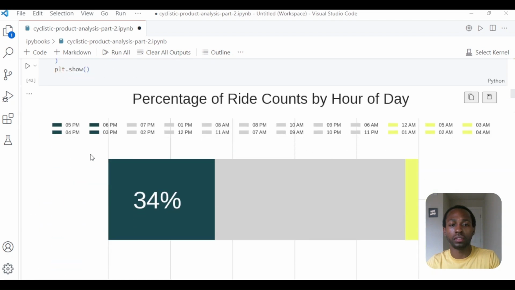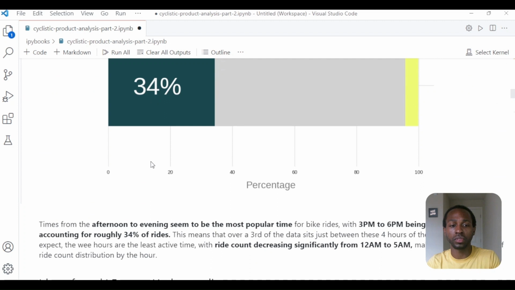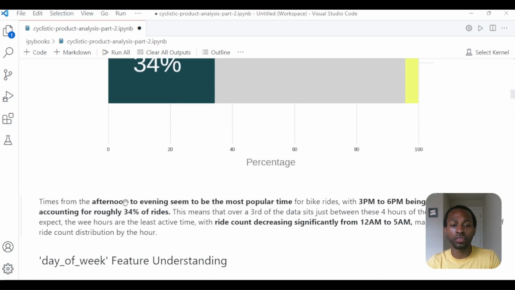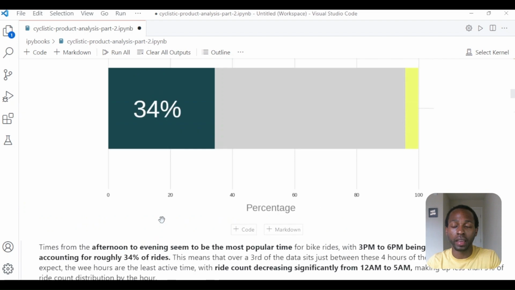And here we go. So we can see that 34%. Times from afternoon to evening seem to be the most popular time for bike rides. 3 p.m. to 6 p.m. are peak hours for users, accounting for roughly 34% of rides. This means that over a third of the data sits within just 4 hours of the day. As you may expect, the wee hours are the least active times, with ride counts decreasing significantly from 12 a.m. to 5 a.m., making up less than 5% of the ride count distribution by the hour.